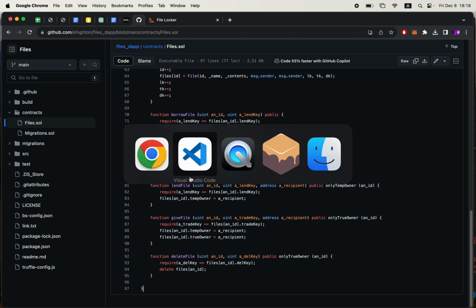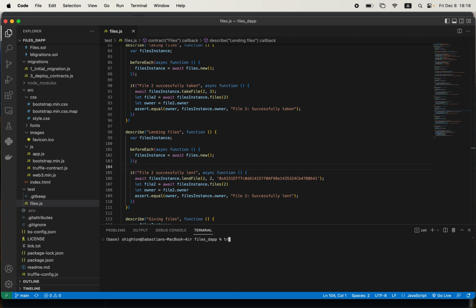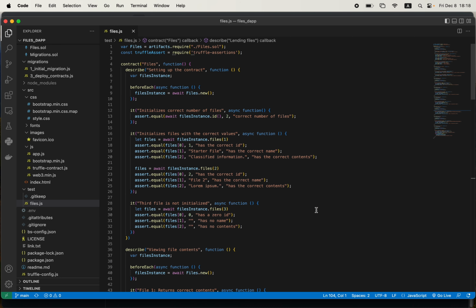So let's get to the tests. Go ahead and just quit that. Now let's do truffle test, just to give you a quick overview that this all works. So here we have 11 passing tests, no fails. All right, so let's go through this test by test here.